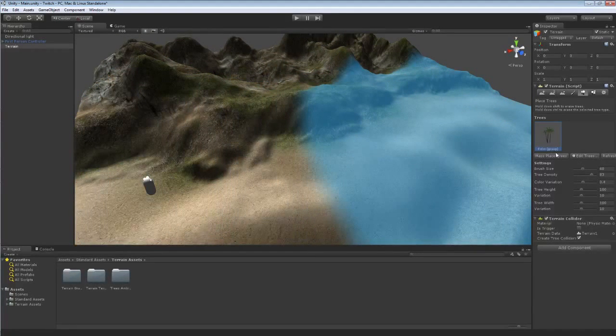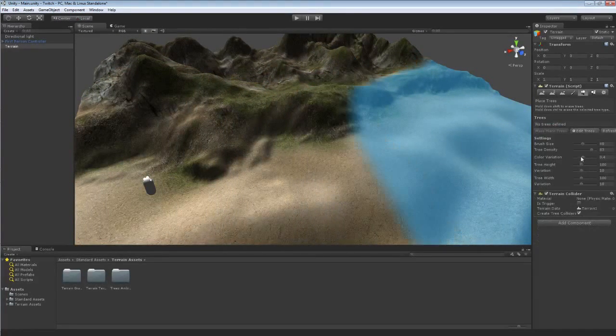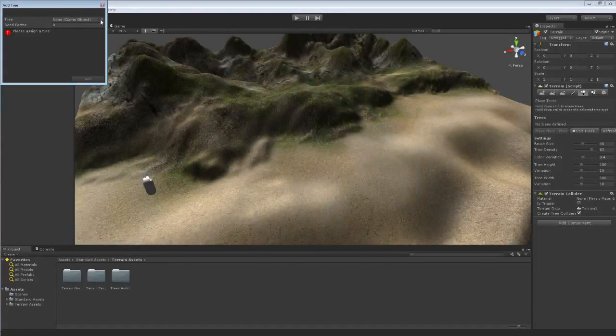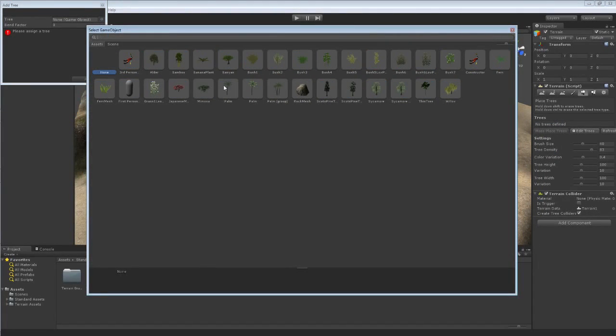So every tree is a little bit different in size. I'm actually going to remove that tree and pick a different one. I'm going to pick the standard palm one.